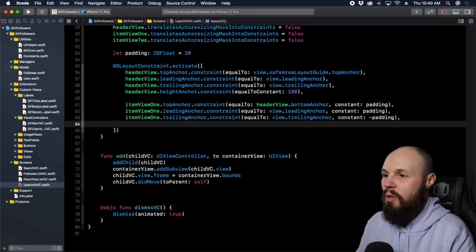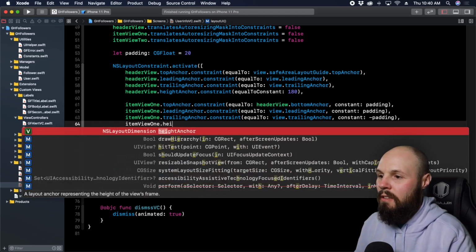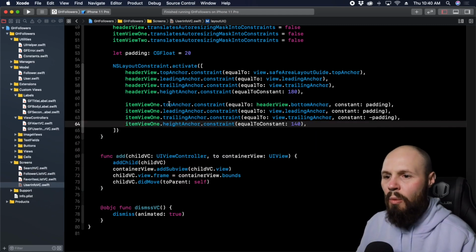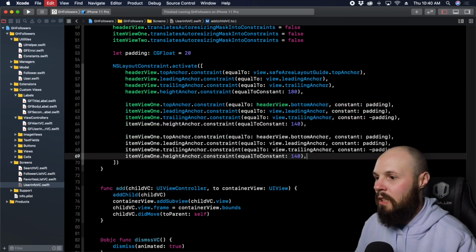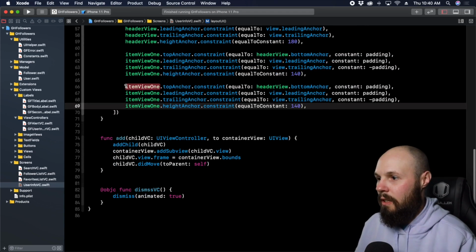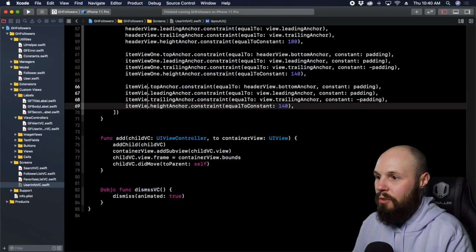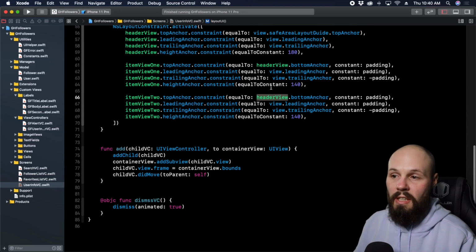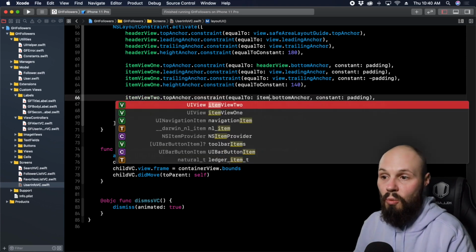and then the height is going to be 140. Again, I've just kind of hard coded and figured out that height. itemView1.heightAnchor.constraint is equal to 140. And then we're going to copy and paste this for item view 2 because it is very, very similar. So now if we hold option and highlight that, and then type itemView2, the topAnchor isn't going to be equal to the bottom of the header view. It's going to be equal to the bottom of the item view 1, right?